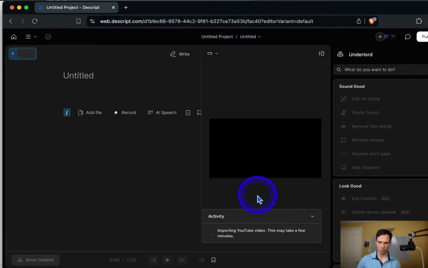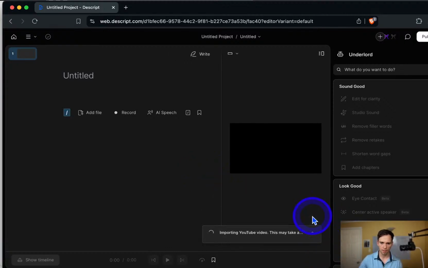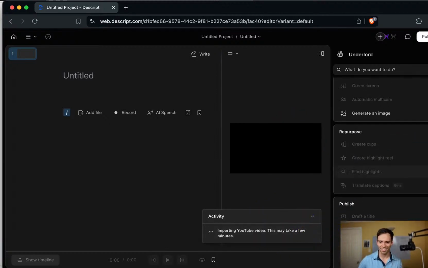Not that they're that difficult to record anyways, because you can just do a screen recording of the YouTube video playing, but it'll probably be slightly higher quality when you import it this way. Let's see what it comes up with, if anything. Nothing yet. Not off to a good start.